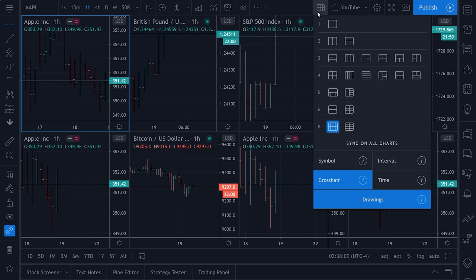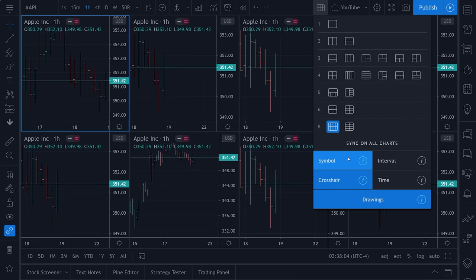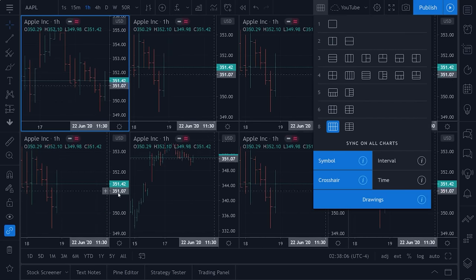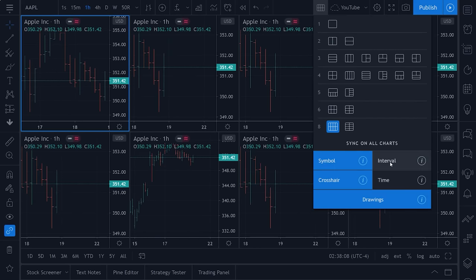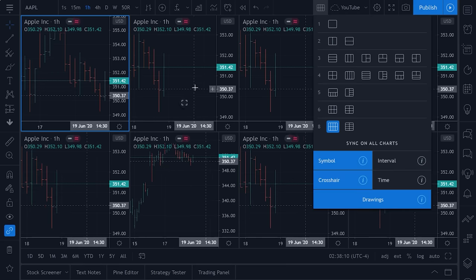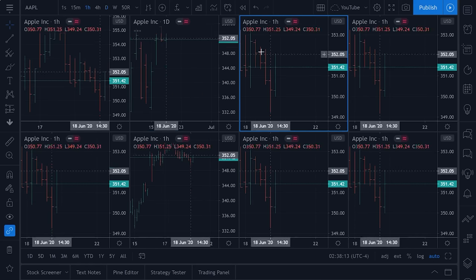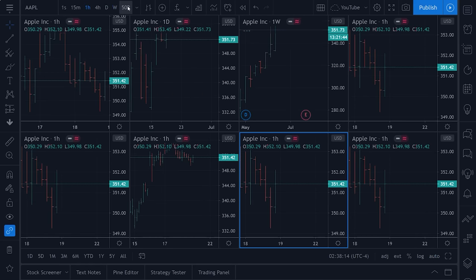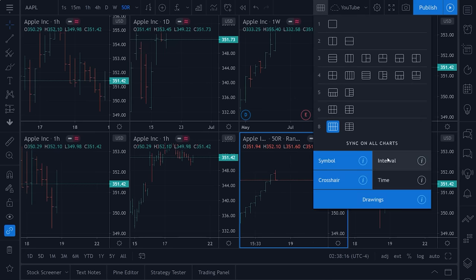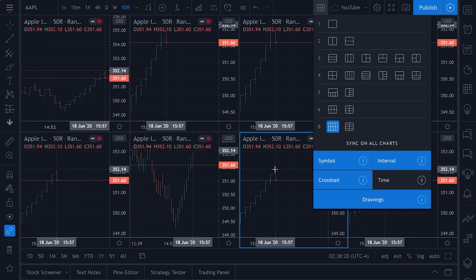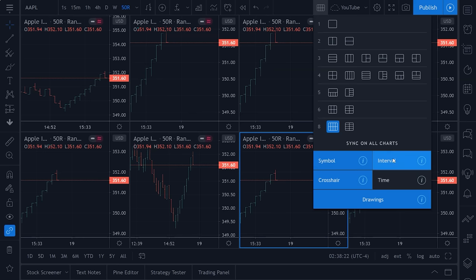And before we move on, there's a few other options here. You can sync your symbol to all the charts. So if I click that, we are now loading the Apple chart across all of our charts here. You can sync the interval. So if I were to change this to a daily chart and this to a weekly chart and this to a 50 range chart, I come up here and click interval. Whichever chart was selected, that will sync the interval across all of my charts.